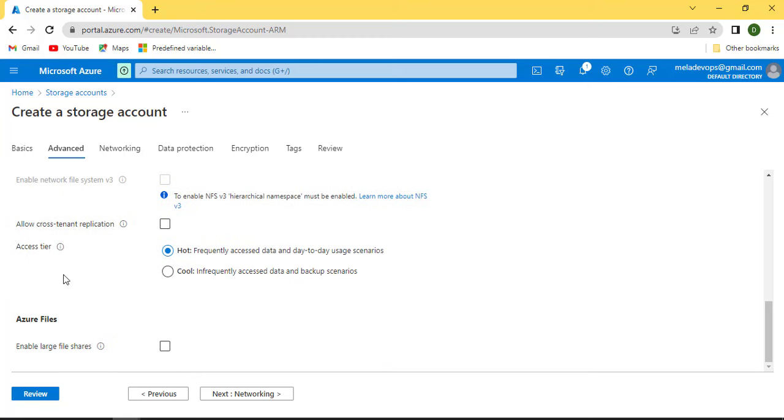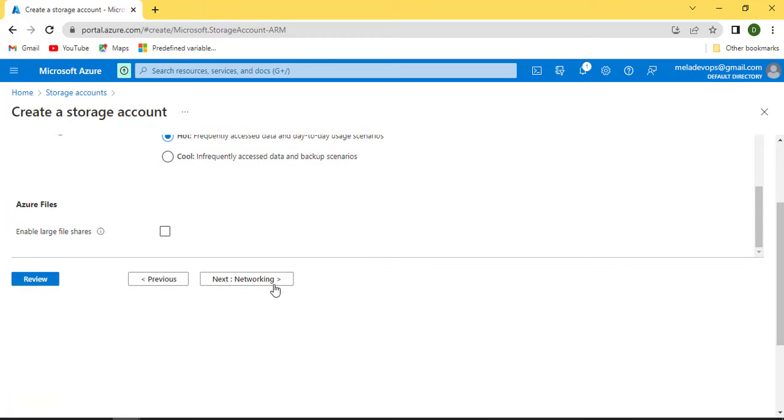Access tier, I'll talk about access tier in a bit when I explain the life cycle of stored data. At that time I'll explain what exactly this access tier is all about. For now, let's go back.